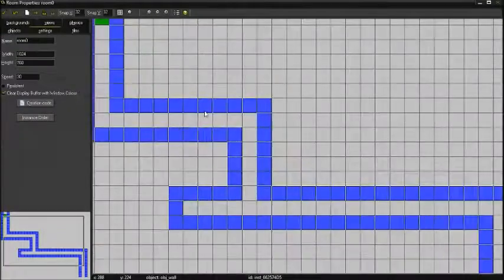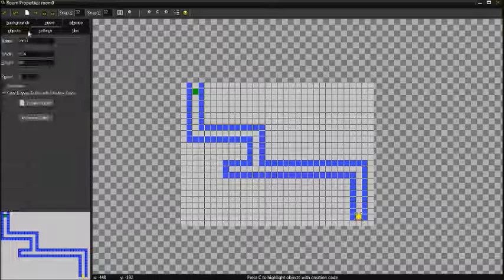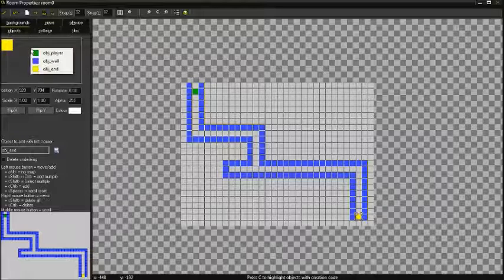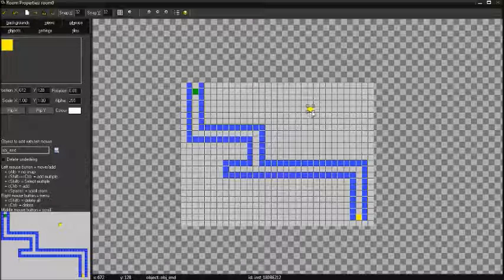We also got to put in our first room object end. By the way, to put in objects, just go to the objects tab and click in this blank square where there's an object here, and click on the object you want, and then you can just make as many as you want. So now we have an end.